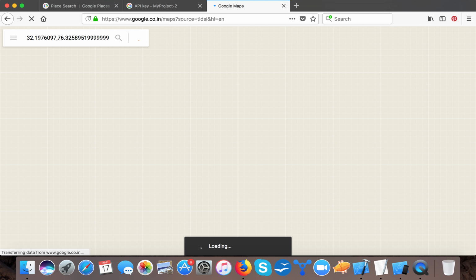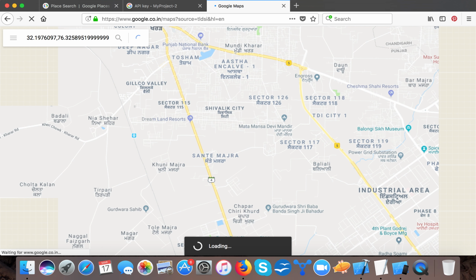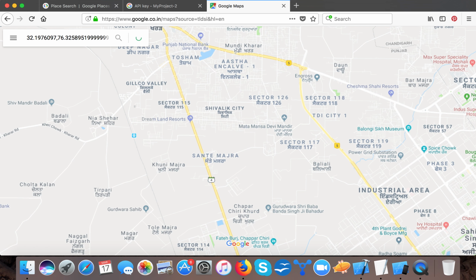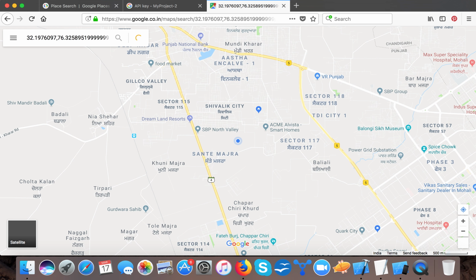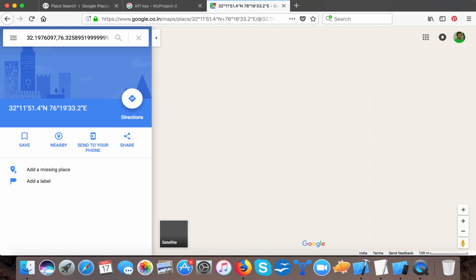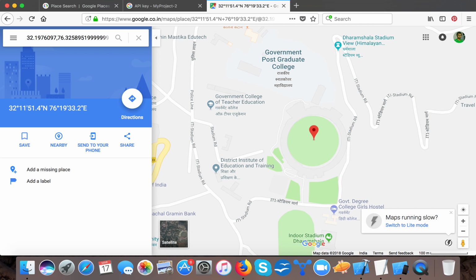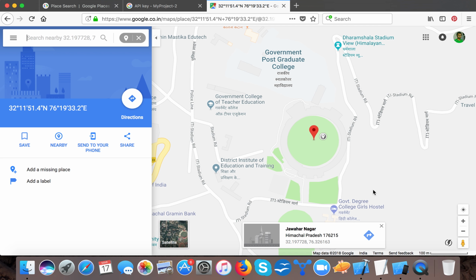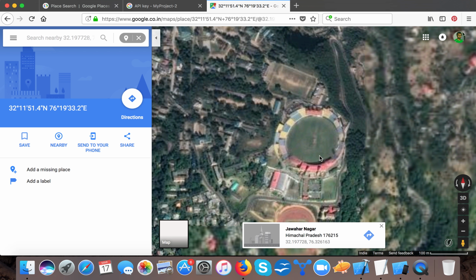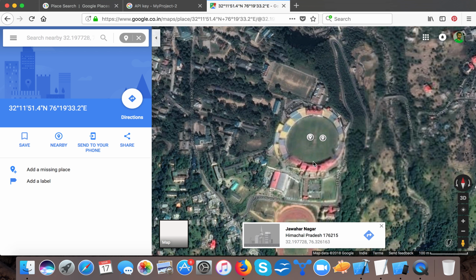My internet is slow, so that's why it's not rendering the map, and as it's searching, here it is. So you can see, now when I tap it here, this is Dharamsala Stadium view of the Himalayas, and this is the cricket stadium of Dharamshala. Let me zoom in more, and here you can see this is the stadium. This is what we get here.